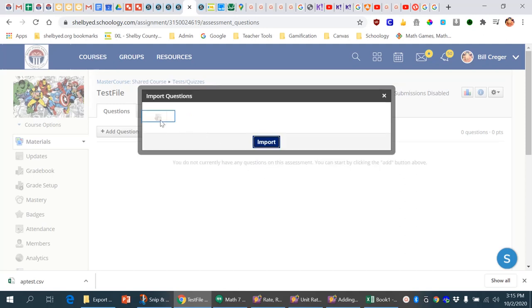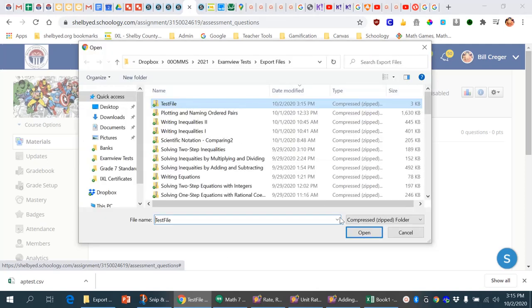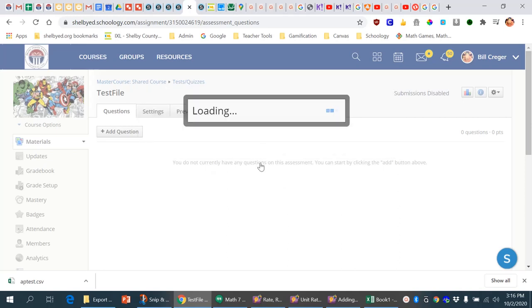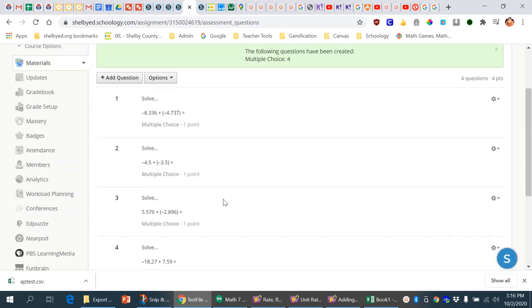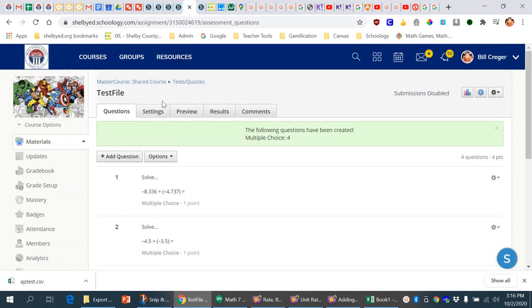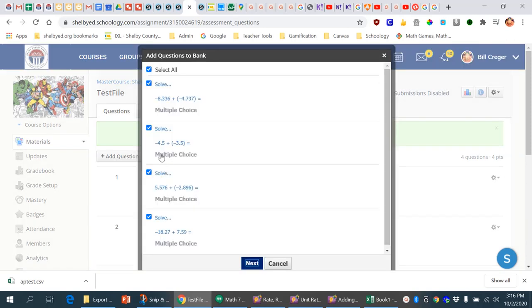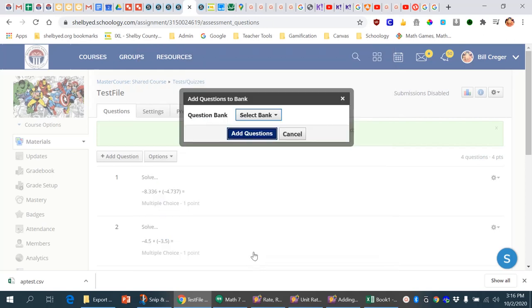Hit next. Here's the little file menu where I can select the file. There's test file. Hit open, and it says it's now ready to import. When it says complete, hit import, and now I see where my questions have been imported into this test quiz, test file. So once you have it there, what we're going to do is click on options, add questions to test bank. You can select individual questions or select them all. If you want to, hit next.